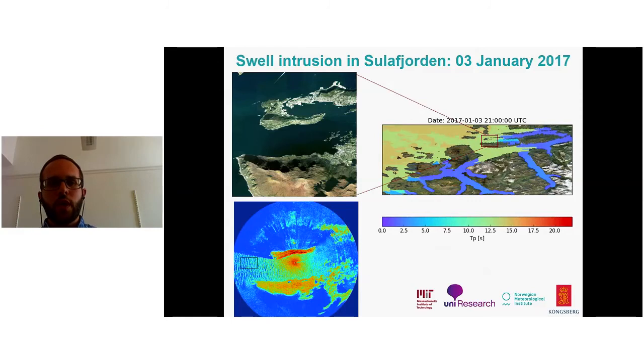Here I would like to show you an example of a swell intrusion in Sulafjorden on the 3rd of January 2017. We were lucky that at this time we also had a marine radar image. We see, for example, the area on the top left where the radar image was taken, and on the bottom left we can see the actual radar image. So we have a situation where long crested waves, swell, are coming inside the fjord.